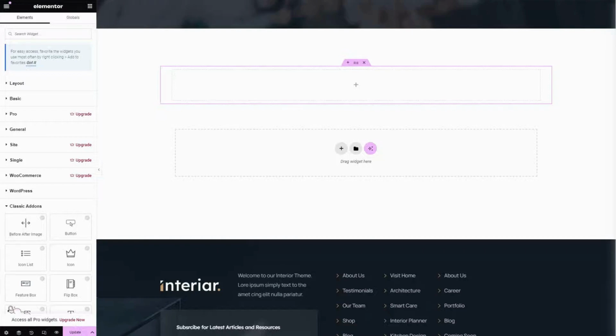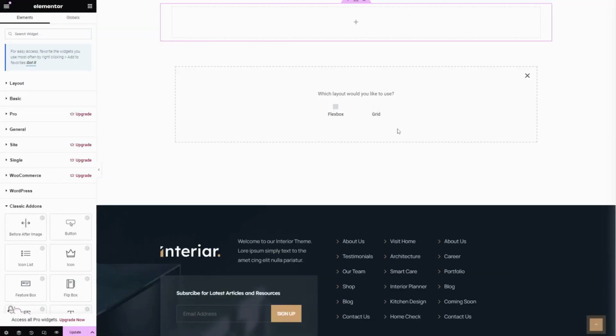In this video, let's see how to use a blog widget of a classic add-ons plugin. First, open the Elementor editor and click on this plus icon to add a new section, or you can add it in your existing section.